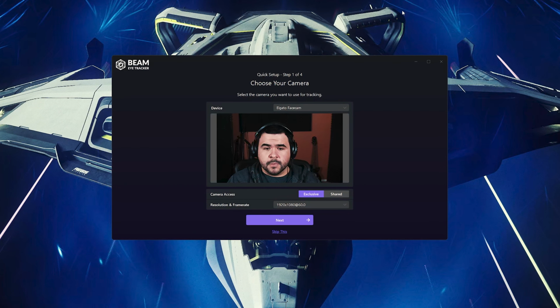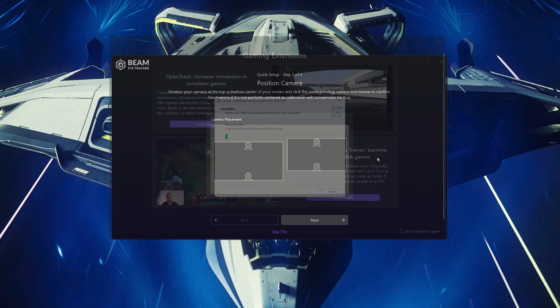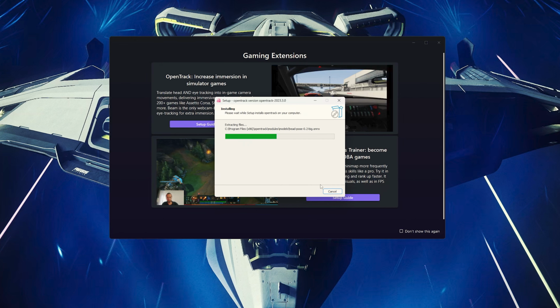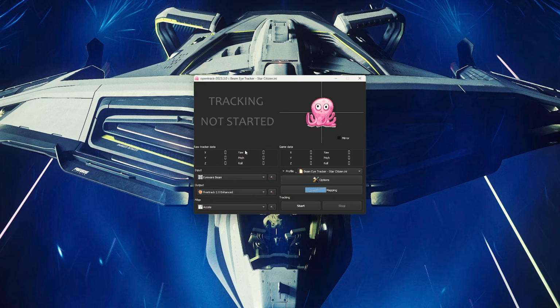Now, the setup process is a little bit involved, but it's actually very simple overall once you understand the steps, and it's pretty easy to set up once you are done and dusted and ready to start playing. First, you install the Beam software and follow the instructions provided for getting your camera ready. Once Beam is installed, you will then want to install OpenTrack, which is free. After OpenTrack is installed, you want to set your input settings in OpenTrack to Eyeware Beam.